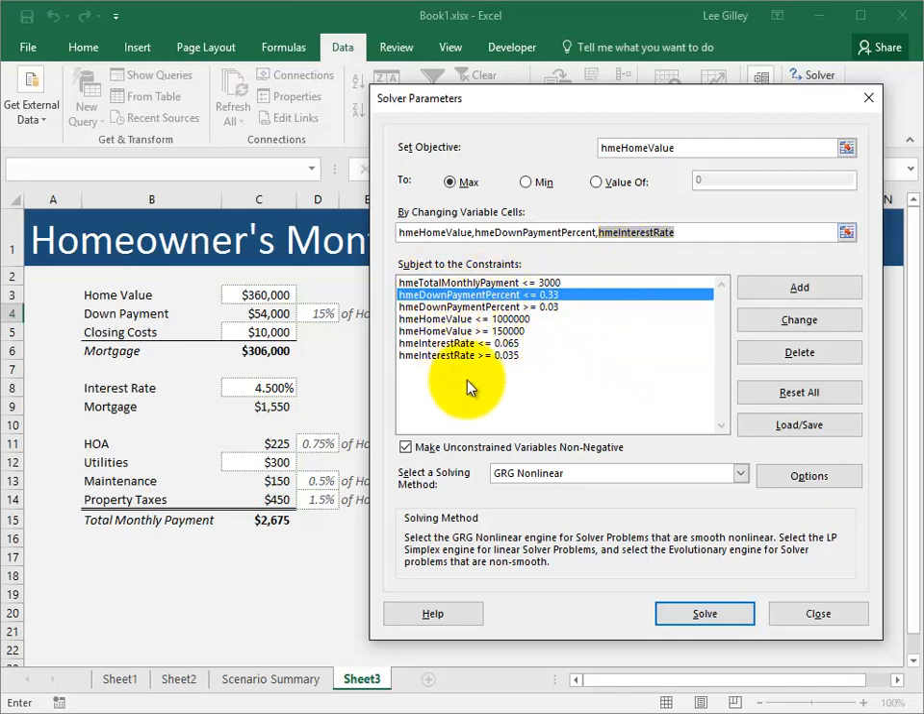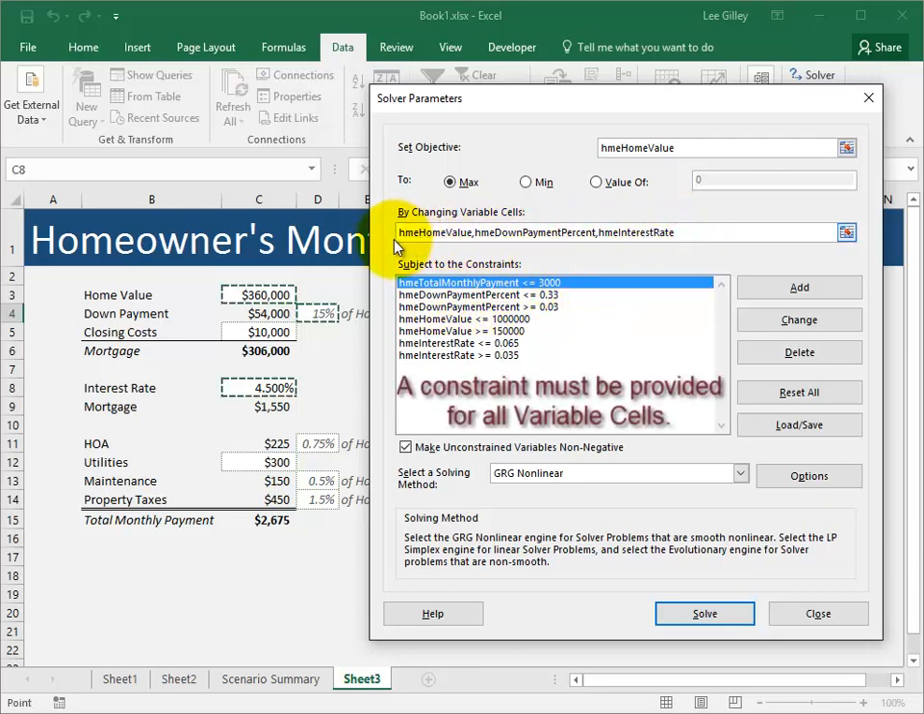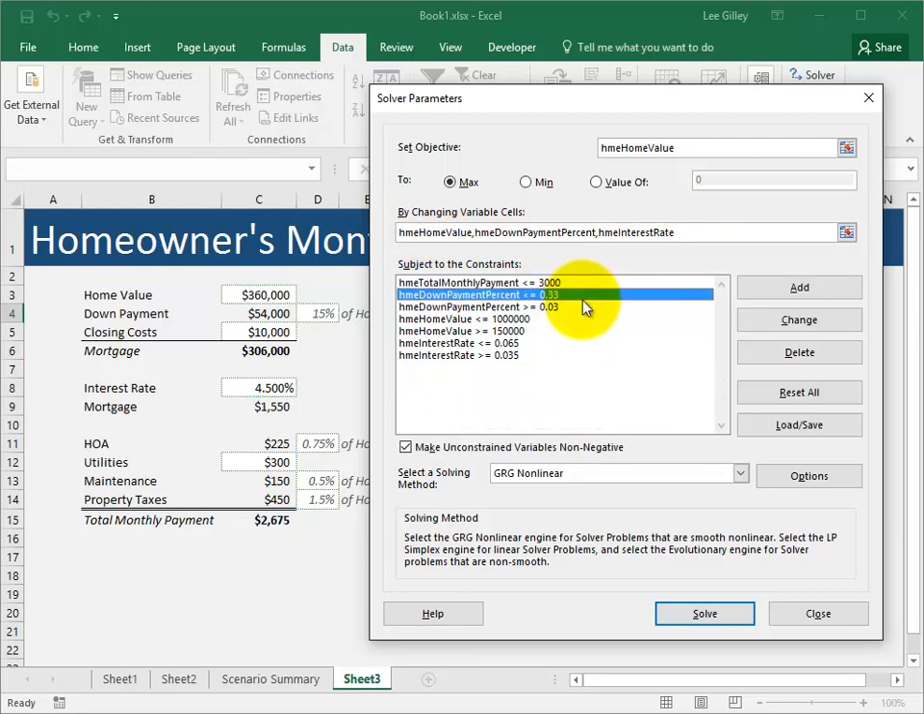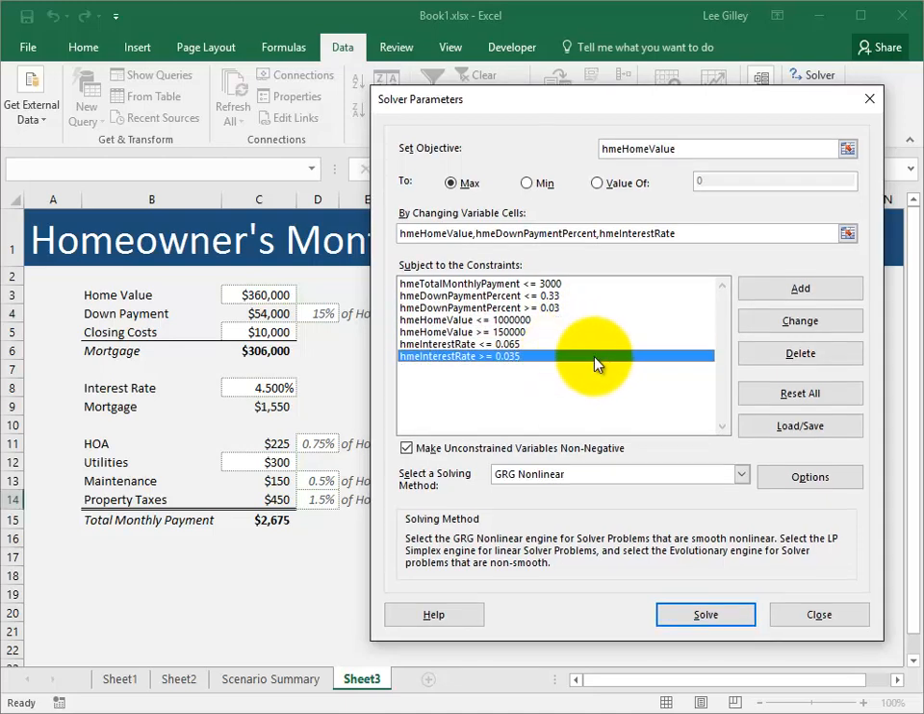Again, we have some constraints down here. So our first and primary constraint is that the monthly payment cannot exceed $3,000. Next up, I want to provide a constraint for all of the variable cells that we're going to be changing. So first I have the down payment percent. We're going to set that between 33% and 3%. Home value is going to be between $1 million and $150,000, and the interest rate is going to be between 6.5% and 3.5%.